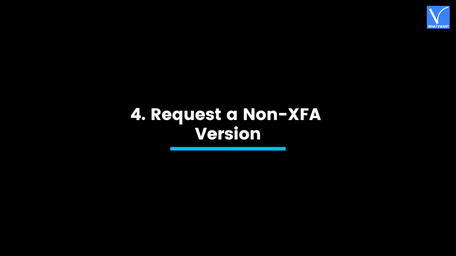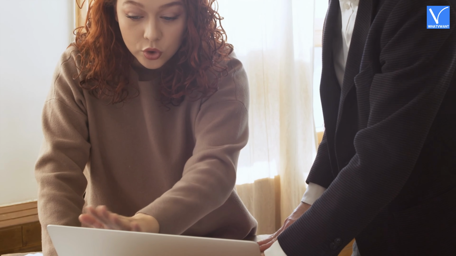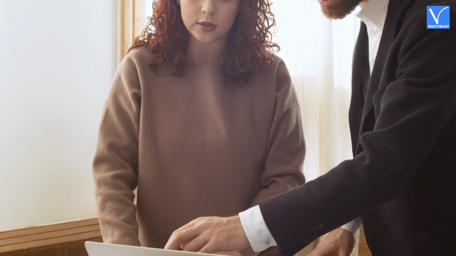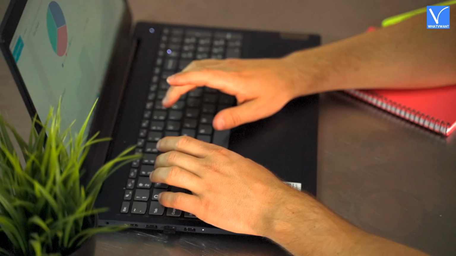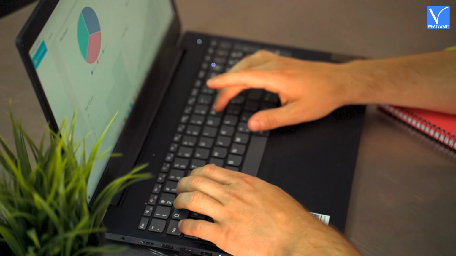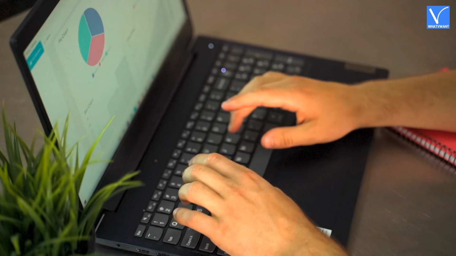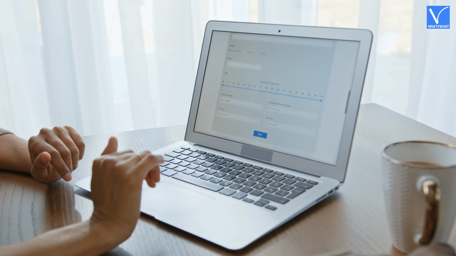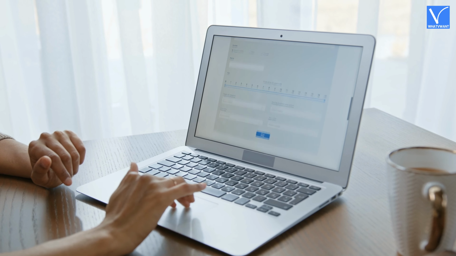4. Request a non-XFA version. If someone else provided the file, simply ask for a standard viewable PDF. Many organizations can easily generate non-XFA forms that work on all browsers and devices. This is especially helpful if you're filling out government or business documents.